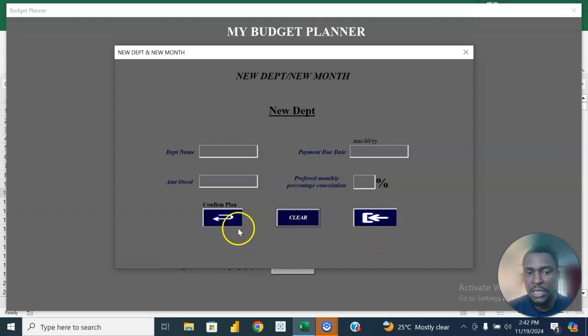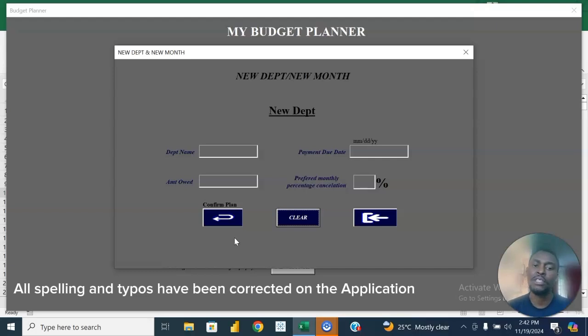This is your clear button, and this is your return button. And your return button is also your confirm plan. So once you fill in these whole things here and you put your percentage debt cancellation and you hit the confirm plan, what it does is that it checks how much you earn and your other allocations, and it ensures that what you have, the amount of money you earn, can cancel these debts you are entering. Okay, so that's just about that.